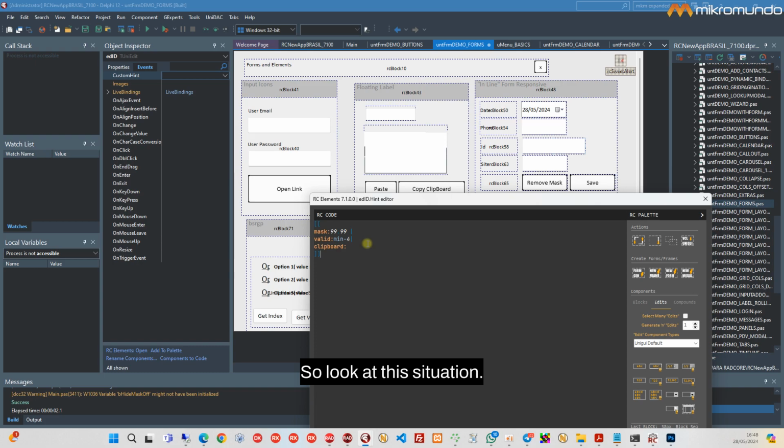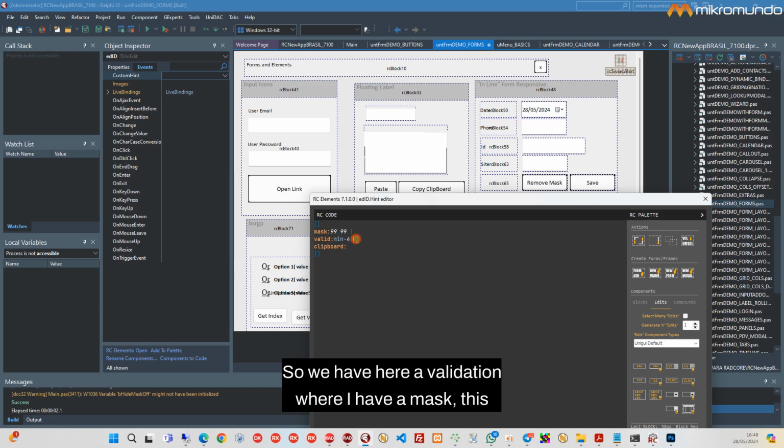So look at this situation. We have here a validation where I have a mask. This mask is 4 digits and I want what the user types in this field to have at least 4 characters. That is, I have a mask but I don't want the user to leave it blank or put only 1 digit, 2, 3, I want it to have to fill in 4 digits, right, 4 characters.